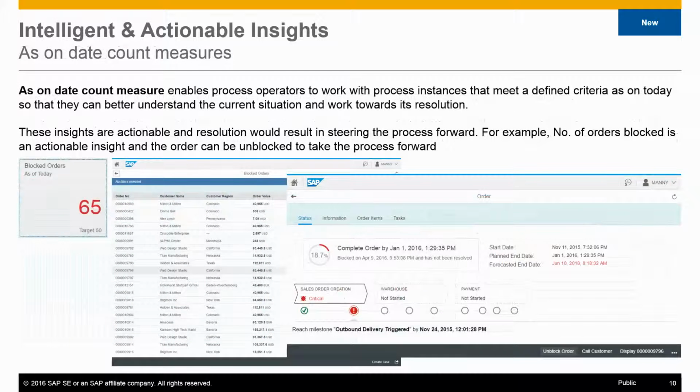The second is we enable intelligent and actionable insights by as-on-date count measures. So what are as-on-date count measures? They give you a perspective of what the situation is as of today and not what it was yesterday. It's like, give me all orders that are blocked. Let me know of all payments that are overdue. What is the accounts payable as of today? These are actionable KPIs because they give you the current situation today.